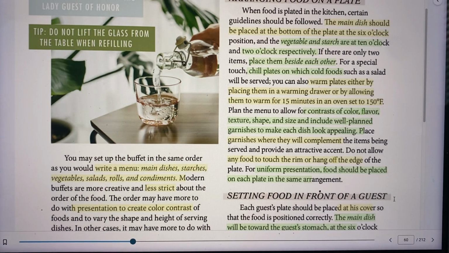For a special touch, chill the plates. If it's cold food, chill the plate. Like a salad plate's really nice to be cold. And then warm plates, you can put them in the oven for a little bit to warm them up. So you don't have cold plates and you have warm food. And then plan your menu to allow the contrasts of color in your food. The color, the texture, the shape, the size and what kind of garnish should you put on to make the dish look really appealing. So you place the garnishes where they complement the items.